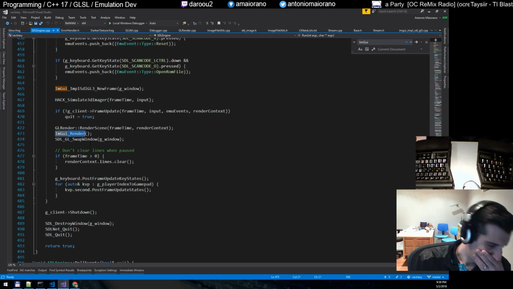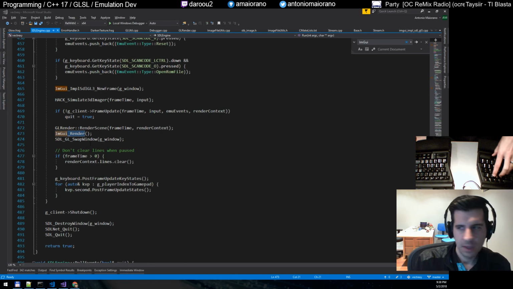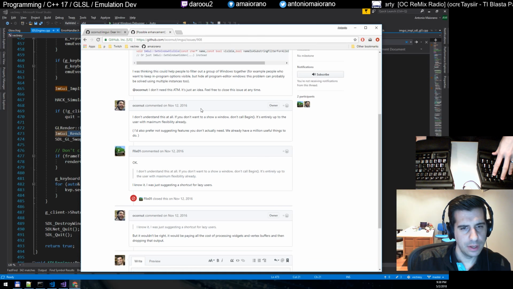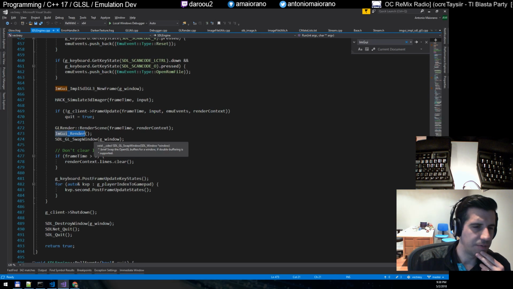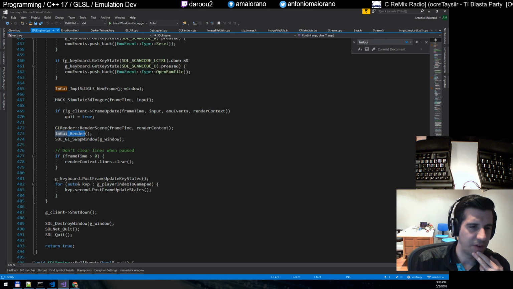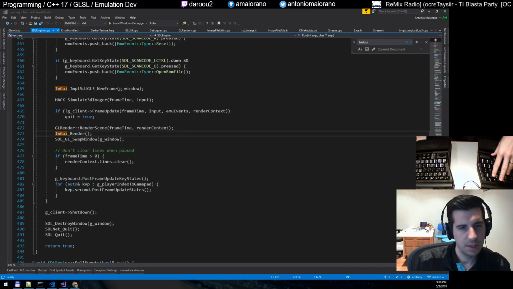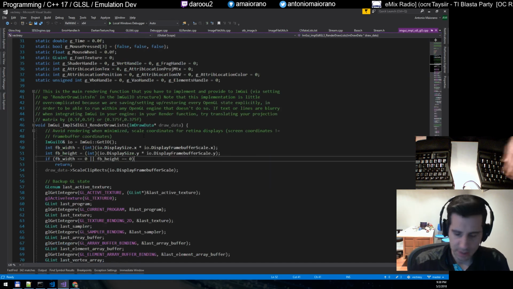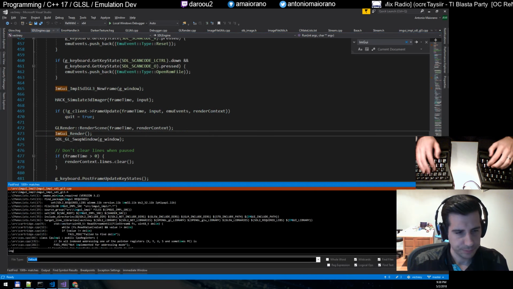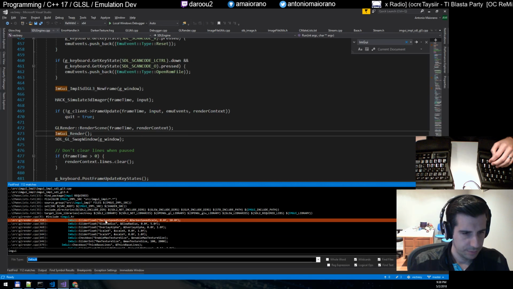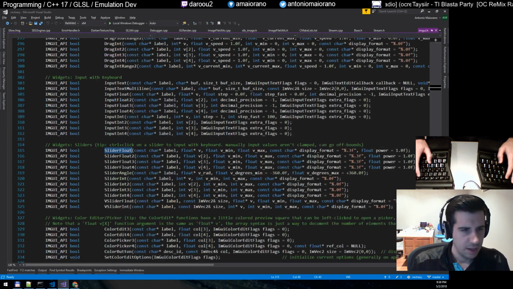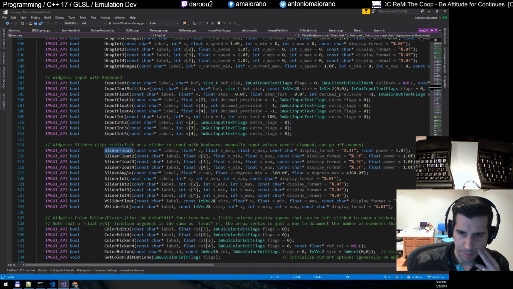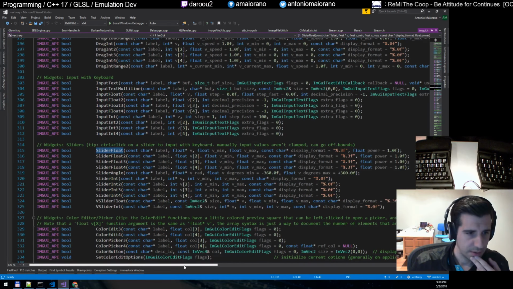But he's saying here, if you don't want to show a window, don't call begin. I think it's because there's this concept of the default debug window, and we're not really specifying which window we want. Maybe that's what it is. Like all of these things that we're doing, like slider, float, and stuff, are we supposed to specify a window for these?